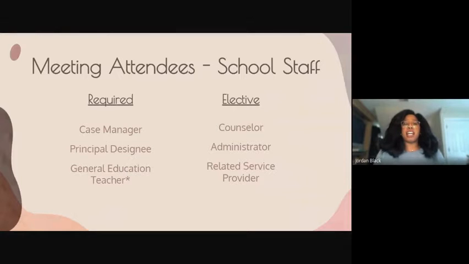If you're in an elementary or middle school setting, the student may not be at the IEP, but the parents usually will be. But for an IEP to go into practice, all that is required is a case manager, a principal designee, and a general education teacher. So again, most meetings will have the parent there. If you're in the high school setting, parent or guardian, you'll most likely have the student there. But for an IEP to get placed into practice, those are the 3 required members.